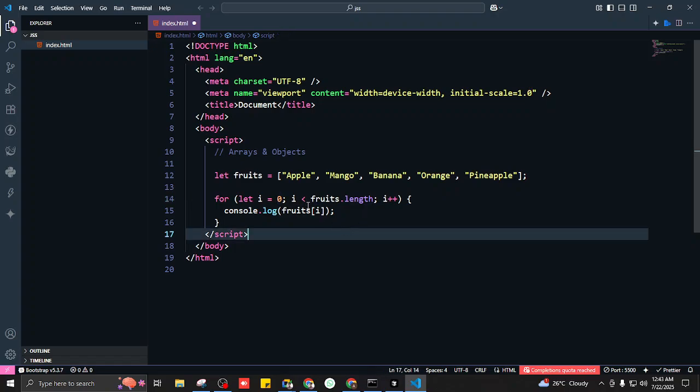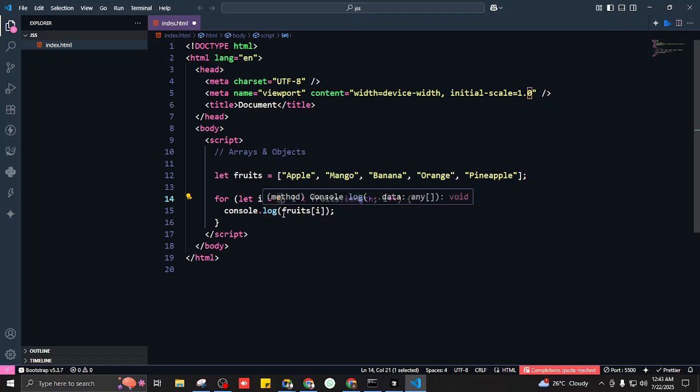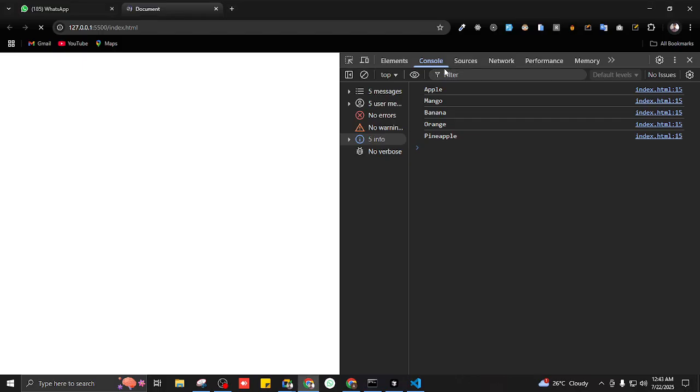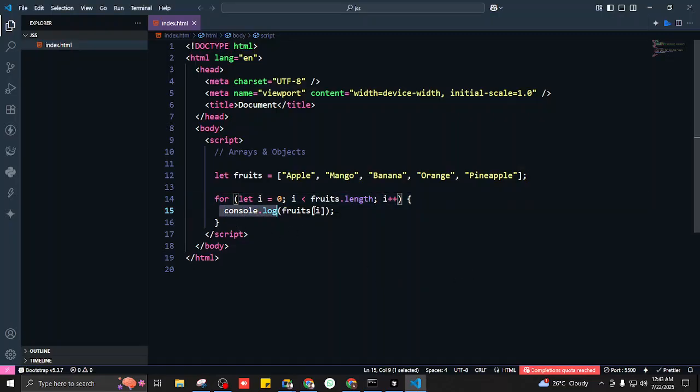So basically in the first iteration it's going to be 0. So we are constantly logging fruits, and then the value of I in the first iteration is 0. So fruits and then 0. So it's going to get me apple. In the second iteration the value of I is 1. So it's going to get me fruits and 1. So what would we have? Mango. Okay, and so on for all of the fruits. So let me save it, and now we have all of the fruits being printed without me console logging it again and again.